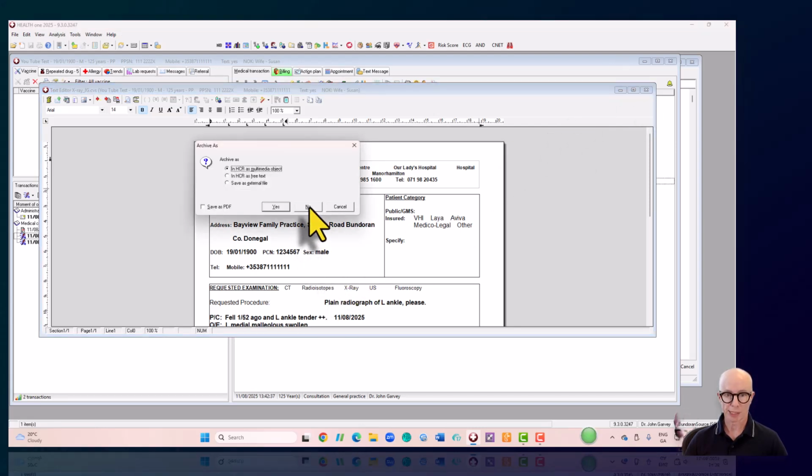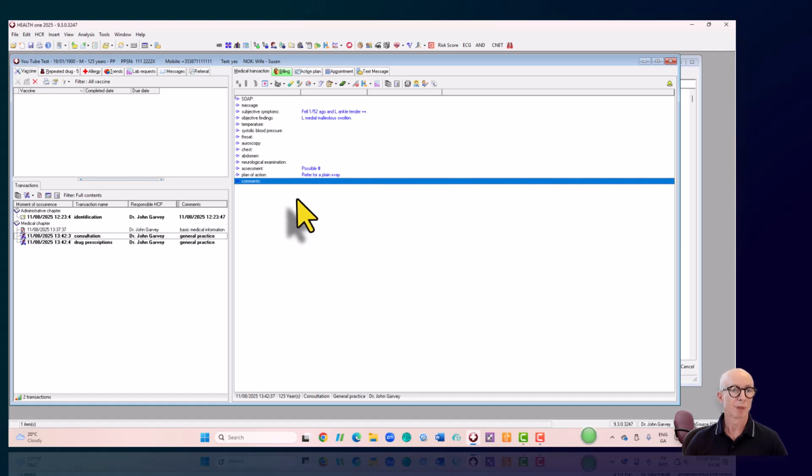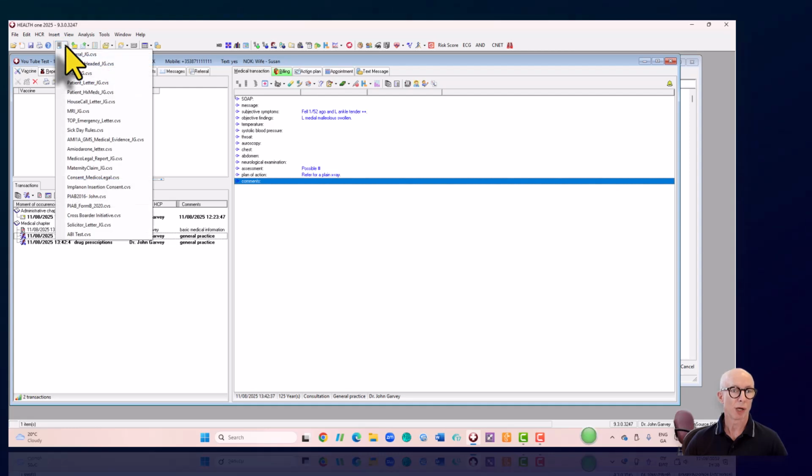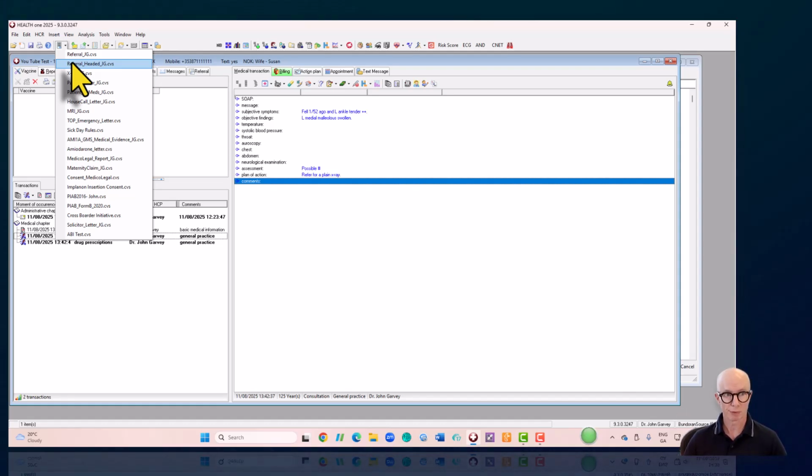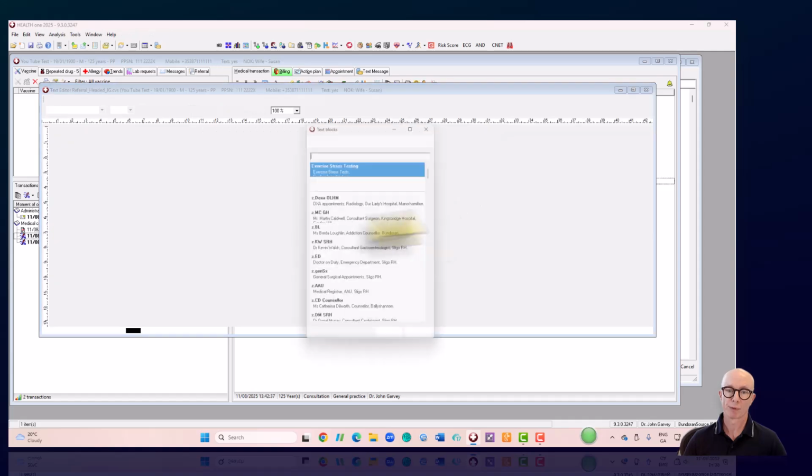However, we don't want to do that now and I won't save it. So we'll get rid of this. Perhaps I want to send an actual outpatient letter. So I could go to referral headed. Again, this is to execute a template. Think of templates more like letters or documents. And we have loads and loads of different templates to cover loads of eventualities. This is a referral headed template for JG.